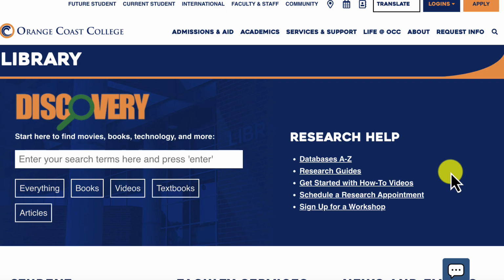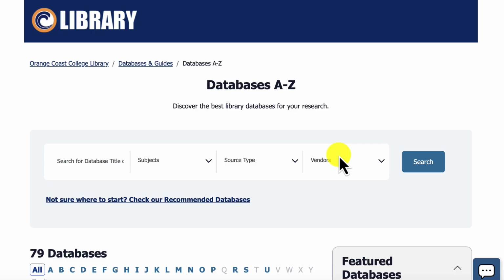Let's start at the OCC Library webpage. At the top of the page, in the blue banner, go to Research Help, and then click on Databases A to Z. Databases A to Z gives us a list of all the databases the OCC Library subscribes to, and that you, as an OCC student, have access to.